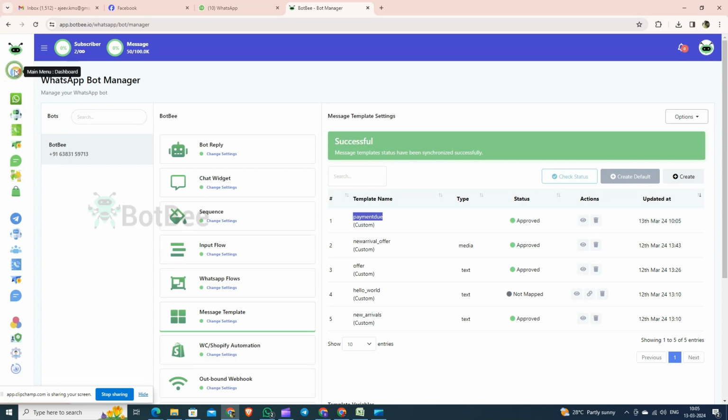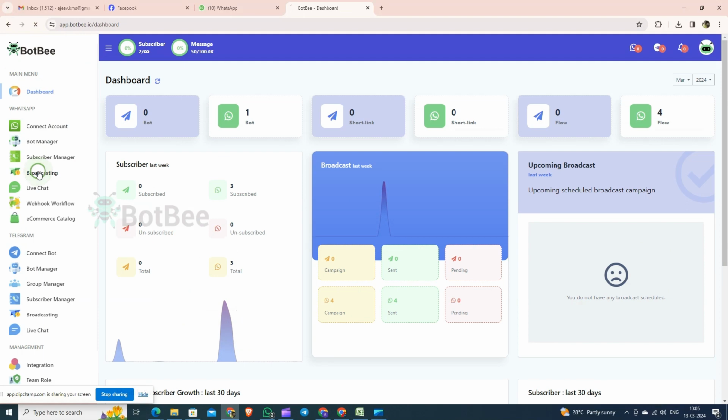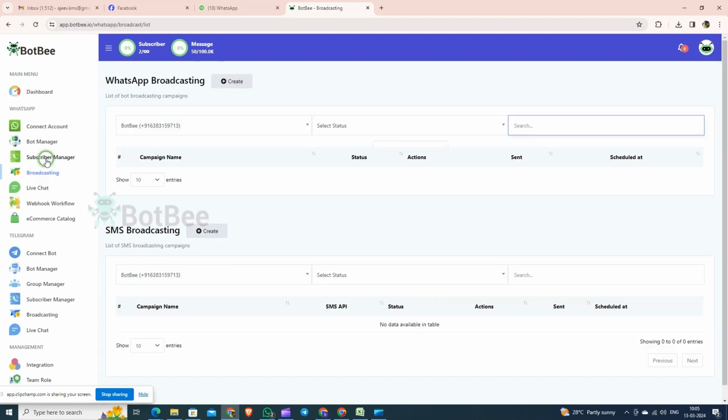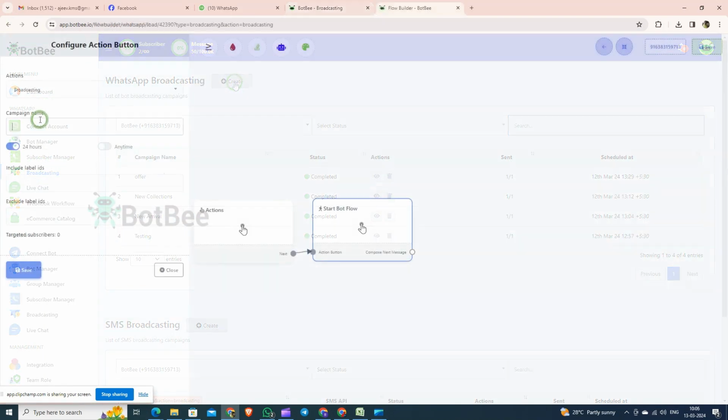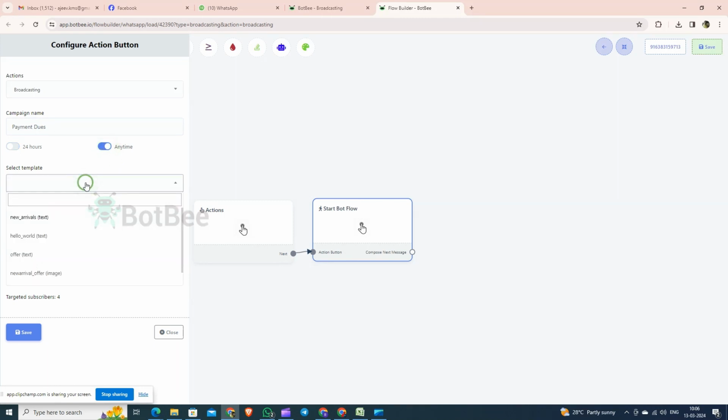Now let's go to the broadcast. Click on the Create button. It will redirect you to the Visual Flow Builder. Give the campaign a name. Then select Anytime. Select the message template that we have just created.